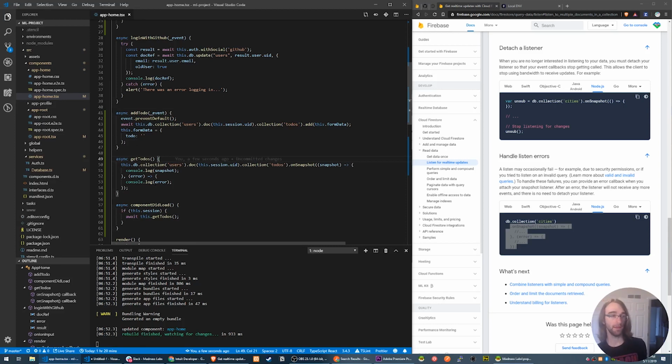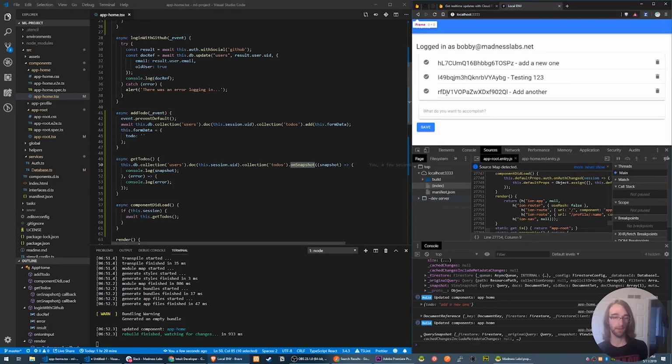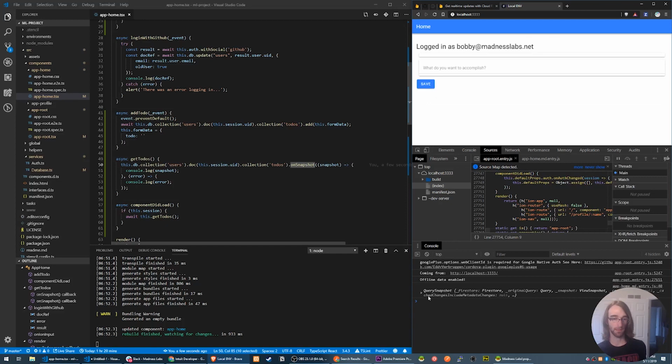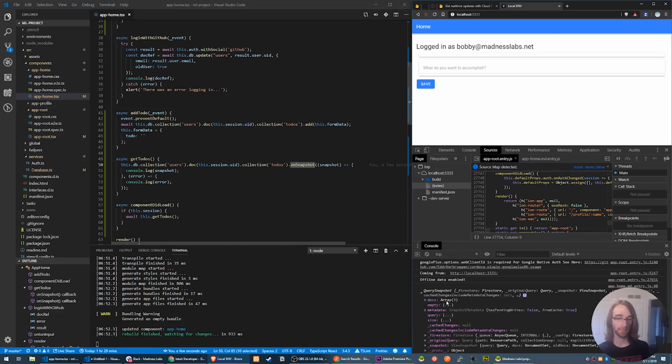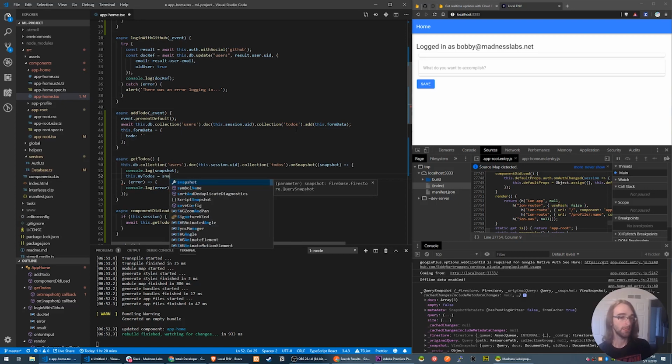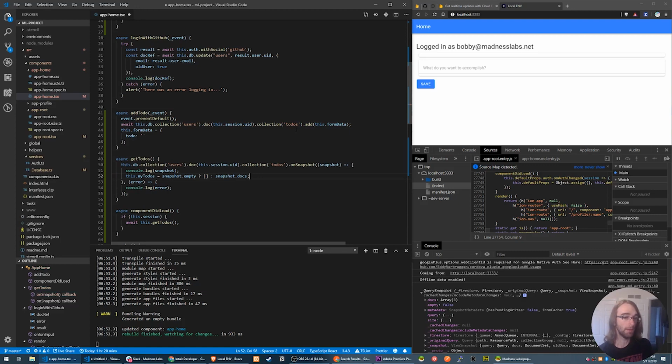Cool. So now we've got this db collection users doc on snapshot. Now if we go back into our browser, let's reload just so we can make sure we get the freshest version. So you can see we're getting the same results. We have the docs and then we have empty of false. So we can do exactly what we did before. We can say this.myTodos equals snapshot.empty. If it's empty, let's set it equal to an empty array. Otherwise, let's set it equal to snapshot.docs.